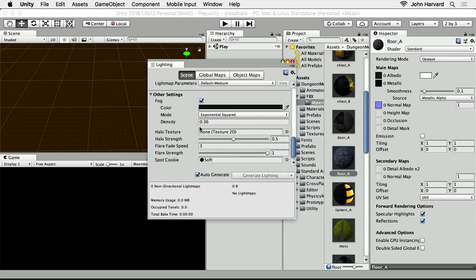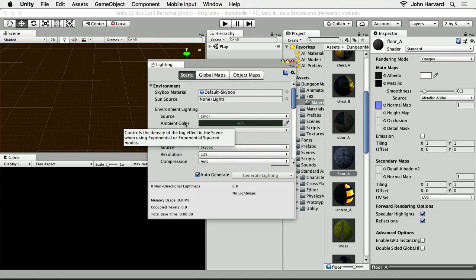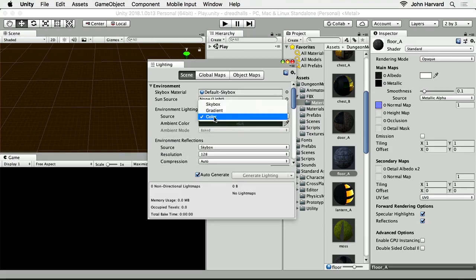There's a lot of things here. We won't cover nearly all of them. We will cover a few of them. Environment lighting is a big one. That's actually how we're lighting the scene in this game. All of the lighting is environment lighting. That's how we're doing it, with color. Notice that you can choose skybox, gradient, and color.